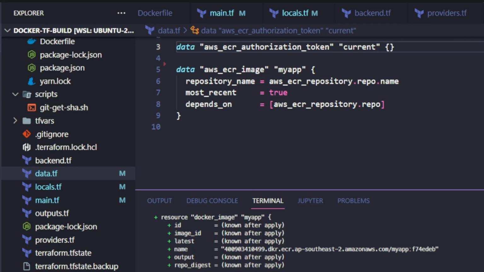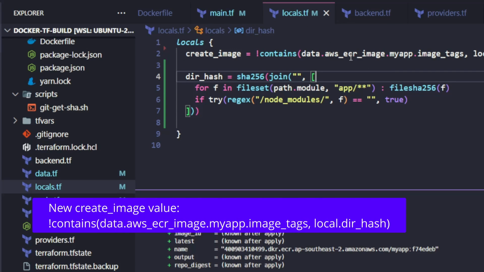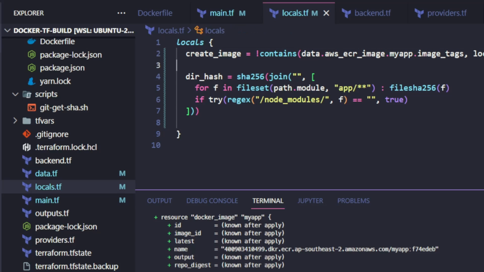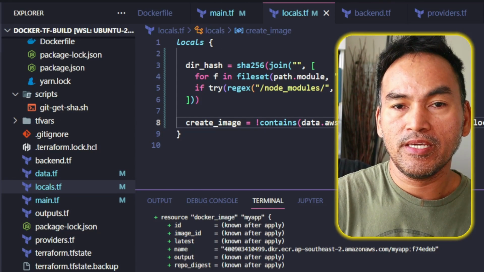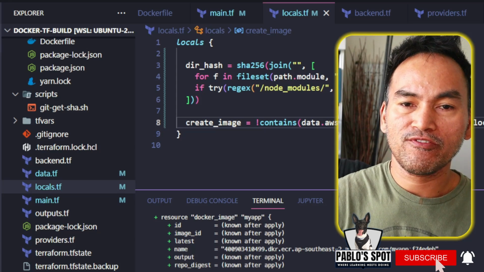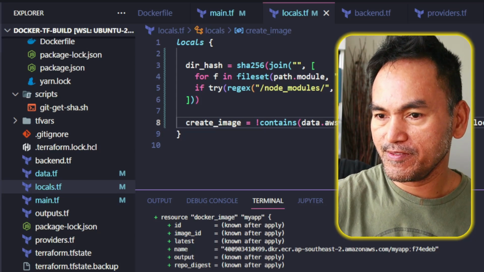The other change I need to do is on the create image local parameters. So let's head to my locals.tf. And then what I need to check this time is instead of local SHA, I will use the dir hash. And for clarity, I'm just going to move the create image below the dir hash parameter. This change addresses the two problems that I showed you earlier. If I make a change to my application and I'm not going to commit my changes just yet, or if I make code changes to other infrastructure resources. So let's go back to my code.